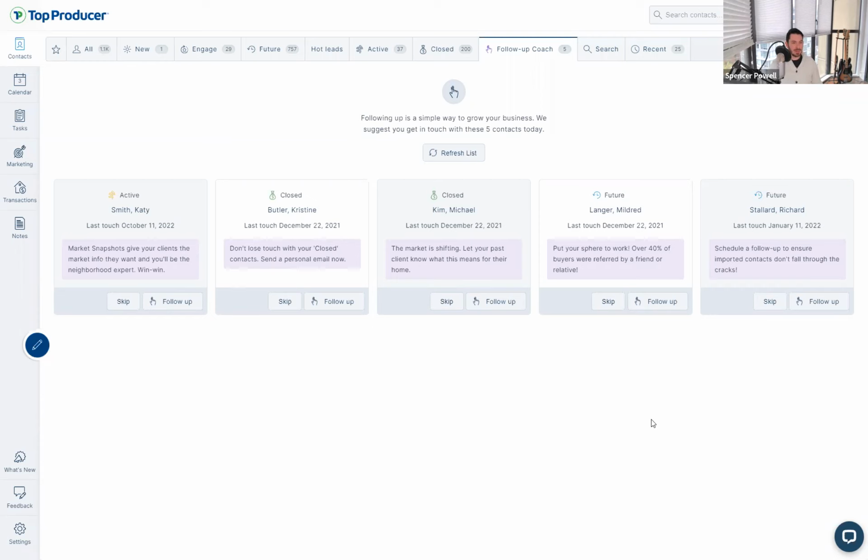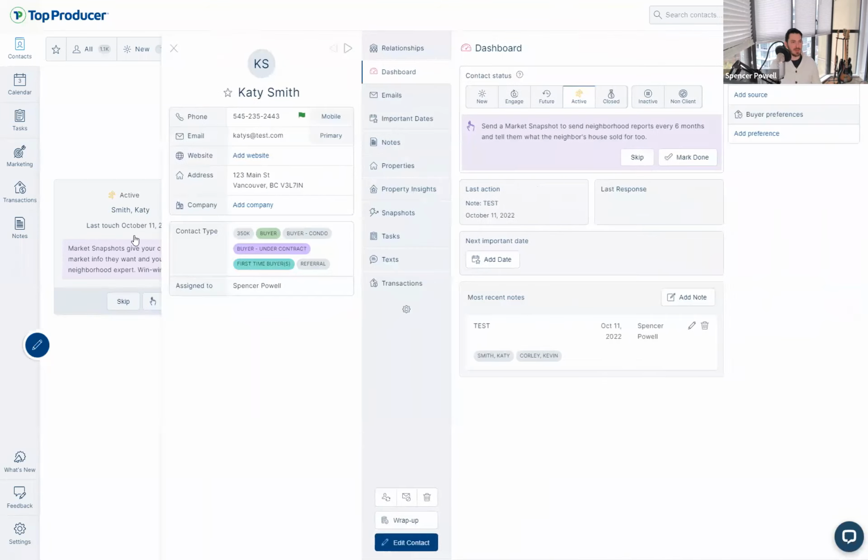Let's see. Even someone in our sphere of influence, it's going to tell us, put your sphere to work. And it's going to remind you that you can get a lot of business out of that, right? Just working your sphere and doing some follow-up, right? Let's go ahead and click on Katie here on the left, this active client. And it's going to elaborate and say, send a market snapshot, send neighborhood reports every 6 months and tell them what the neighbor's house sold for too.